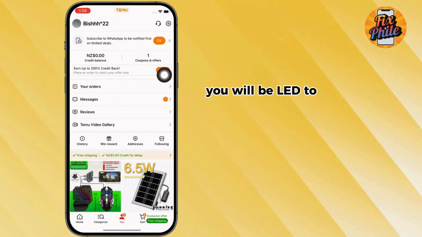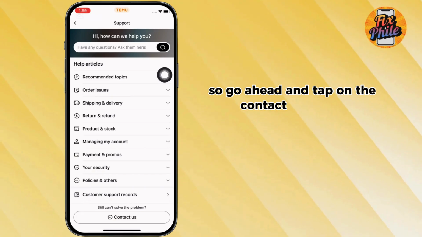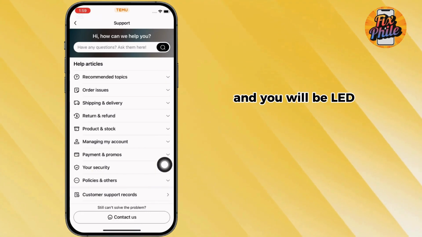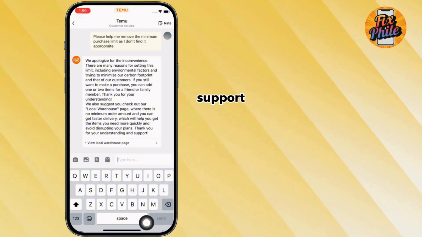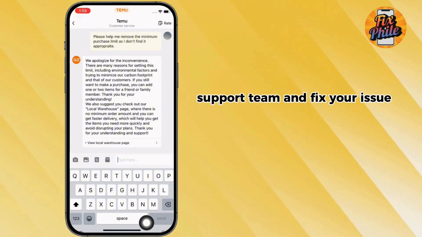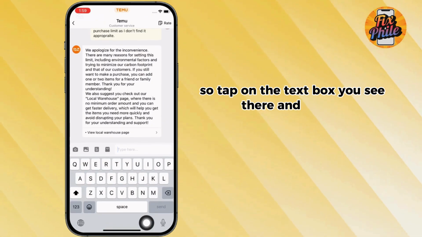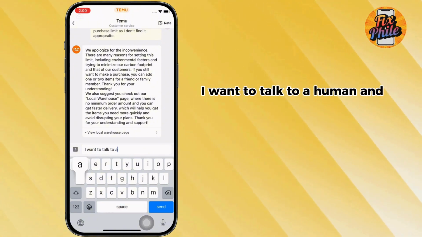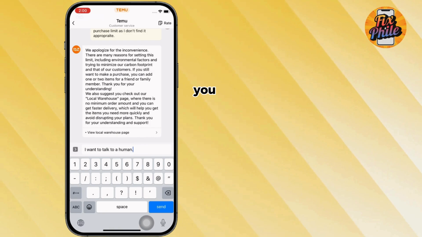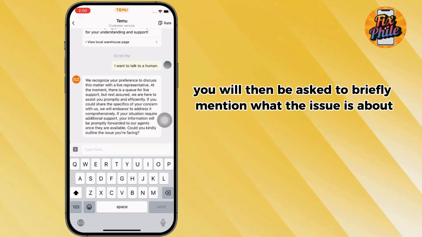You will be led to the Temu support page, so go ahead and tap on the Contact Us option and you will be led to the interface from where you can chat with the Temu support team and fix your issue. So, tap on the text box you see there and type in, "I want to talk to a human," and send the message. You will then be asked to briefly mention what the issue is about.